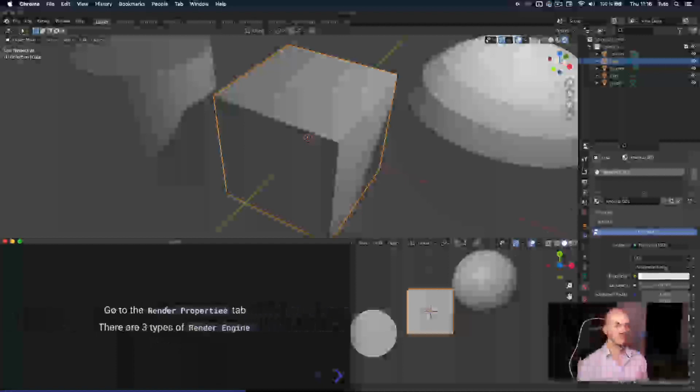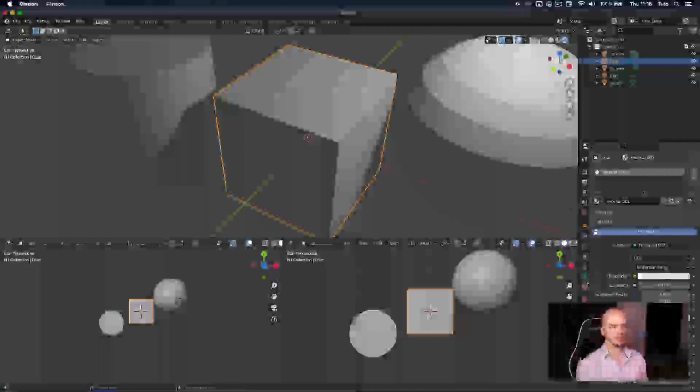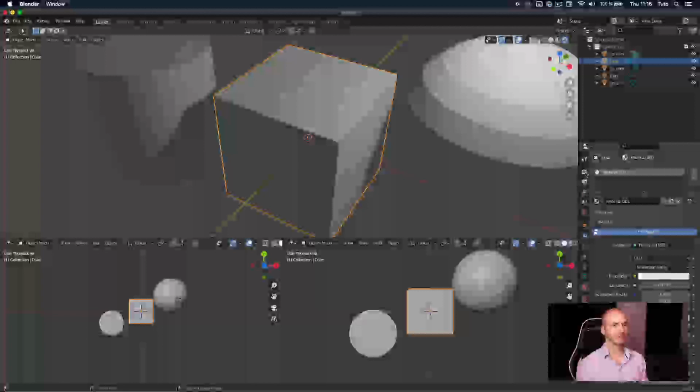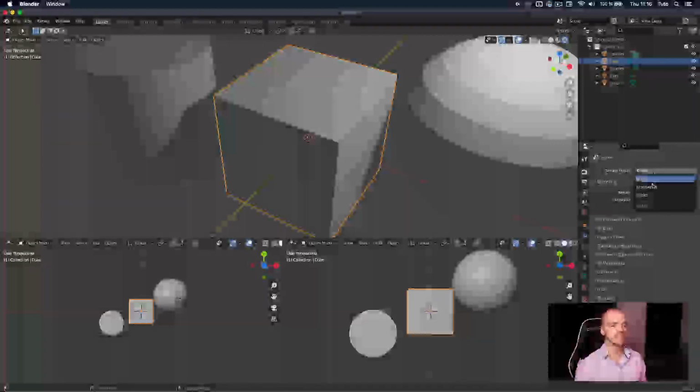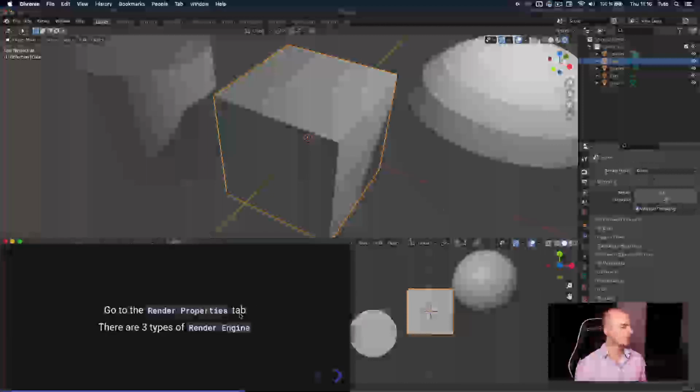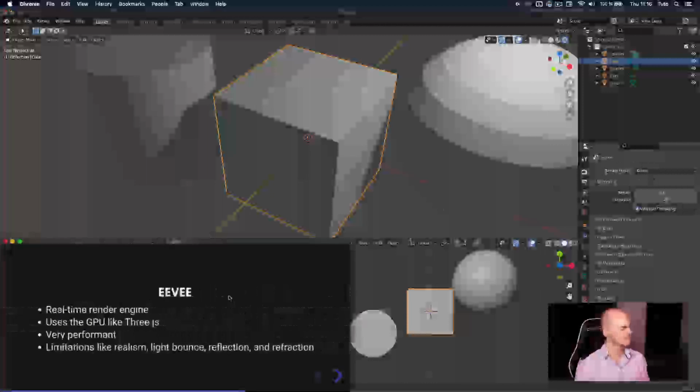Let's talk about render engines. You can go to the render tab, so we are not going to see all the rest of the tabs here. We're going to go straight to this one, the little camera. And as you can see, there is a render engine select, and you can choose different render engines. The default one is called Eevee. Eevee is a real-time render engine.